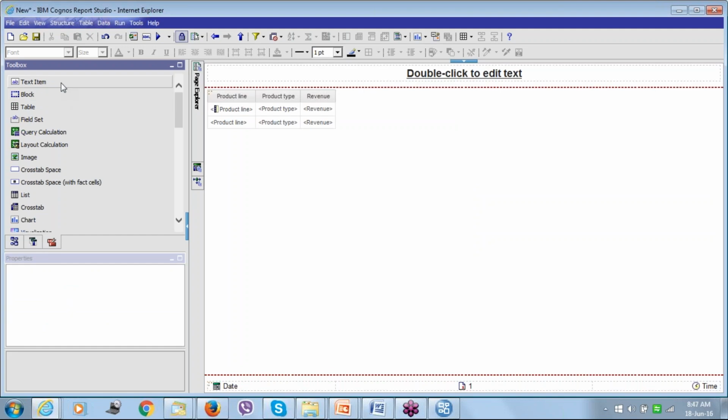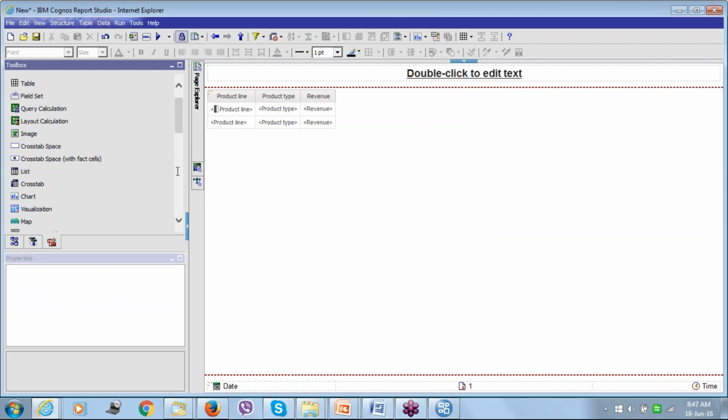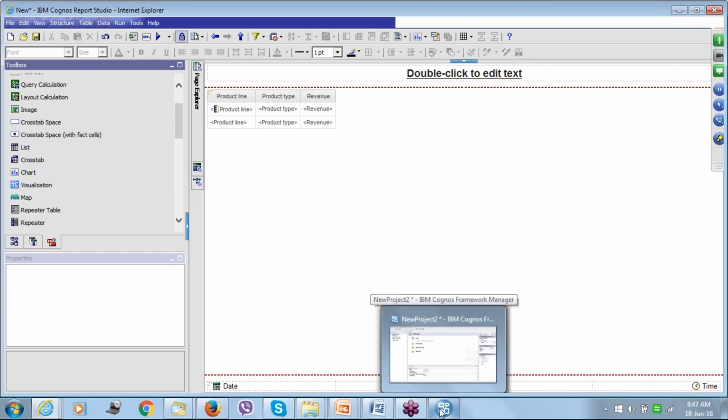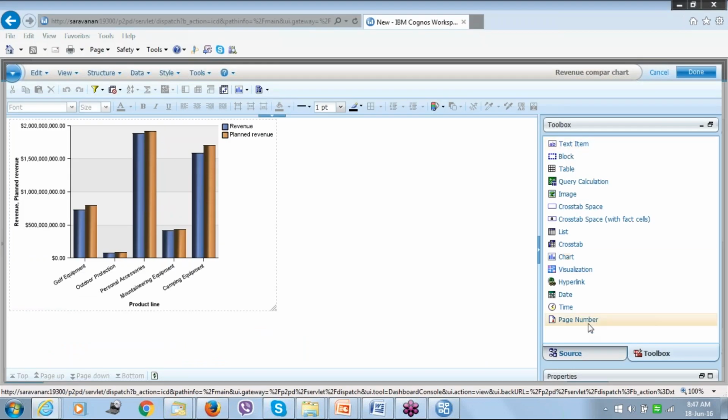So you can see there are a lot of tools: text box, table item, everything is there. I can scroll here, and a lot of tools are there in Report Studio. But in Workspace Advanced, I have only a few tools. I don't have the scroll bar. I have only a few tools which are easy for the end user to create the reports.